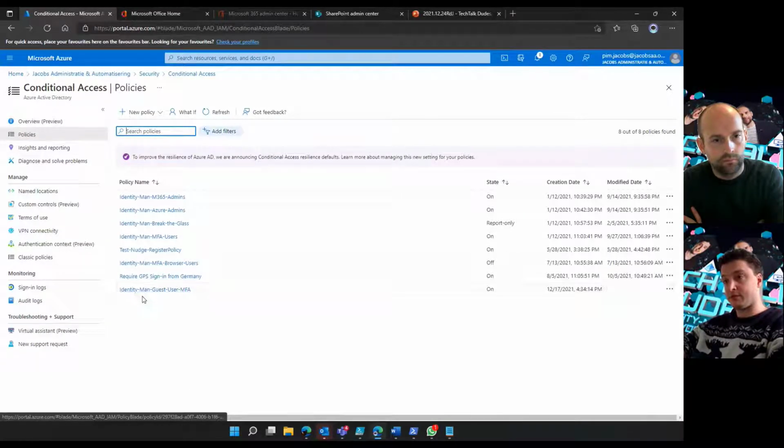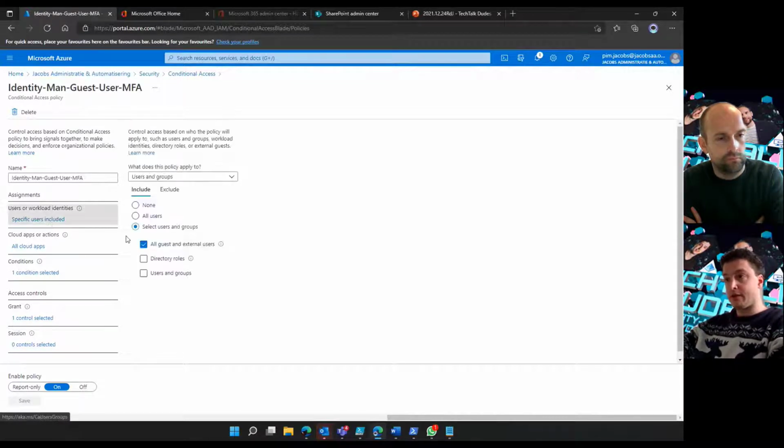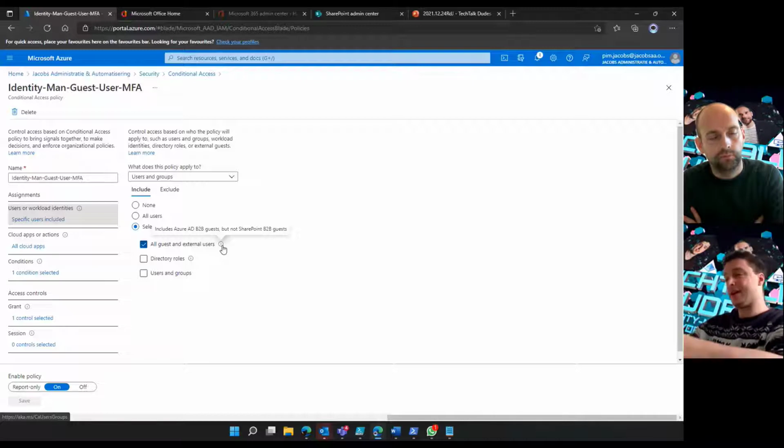So if you look at, for example, this policy, that's my guest conditional access policy, wherein I have selected all guest and external users. And if you hover over the I sign within this setting, it also says includes Azure AD B2B guests, but not SharePoint guests. And that's the thing which we just have fixed.